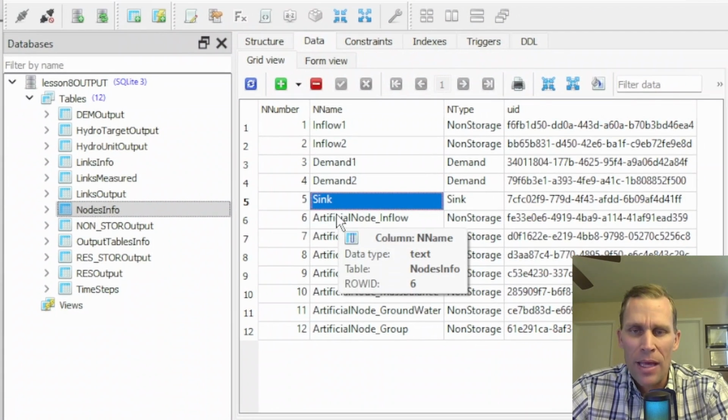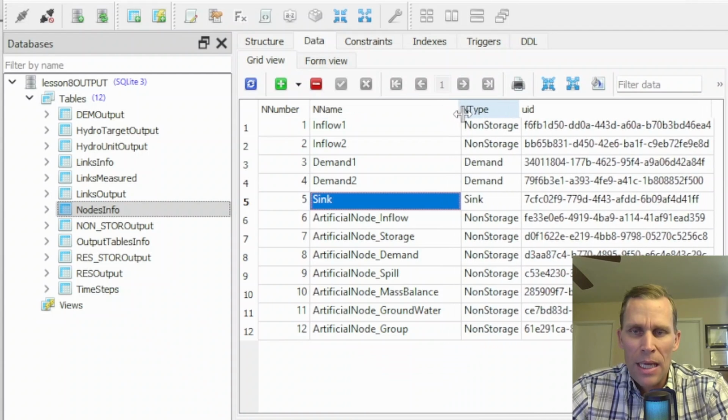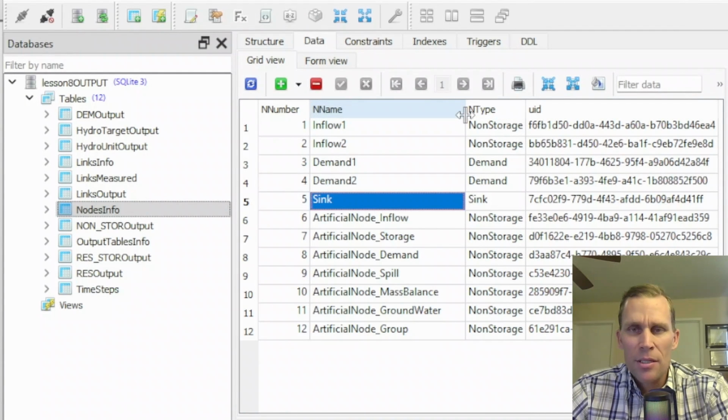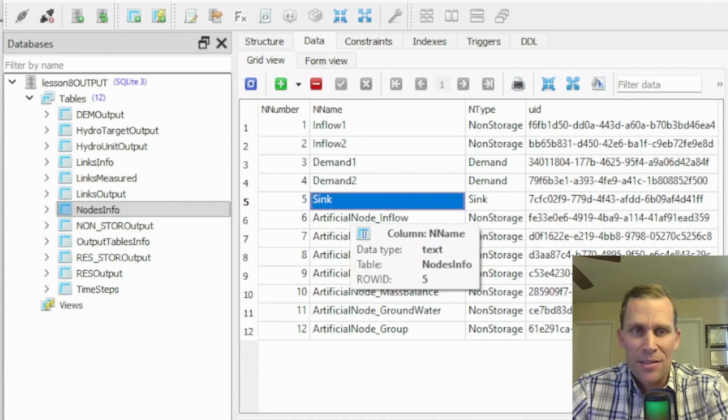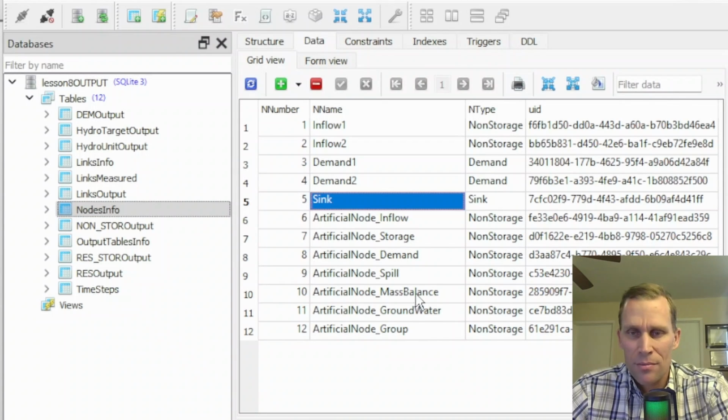And then down below that, we have a number of artificial nodes. These are nodes that MODSIM adds just to help it perform its calculations, but can also be helpful for the modeler to sometimes look at. They are associated with inflow, storage, demand, reservoir spill, mass balance, groundwater, and group. Now, I don't have any groundwater or any reservoirs, and there's probably nothing really too interesting in these particular nodes for this very simple model.